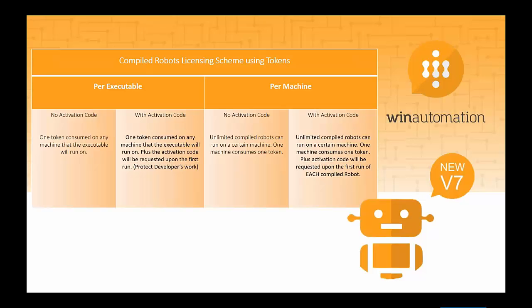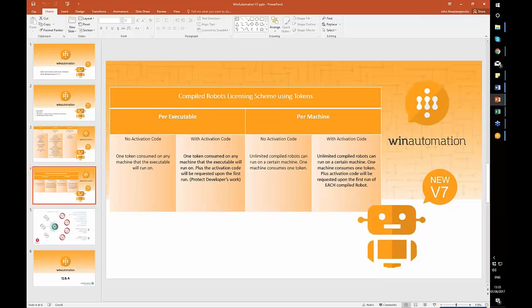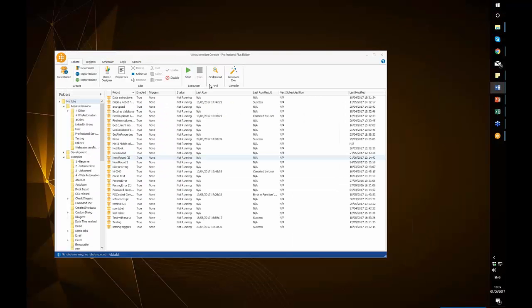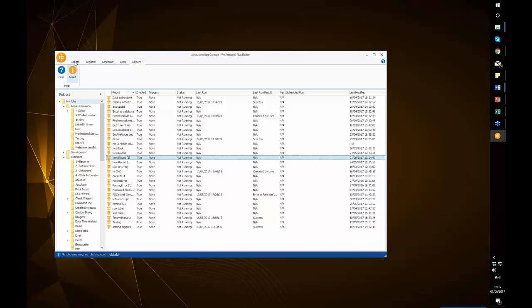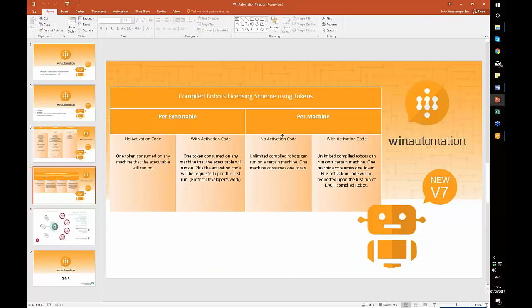As I mentioned, we have 4 schemes. There are 2 schemes per executable and 2 schemes per machine. You can whitelist an executable to run, and you can whitelist a machine to run. For example, if you go with a per executable scheme with no activation code, I'm the developer, I am using a token. Let me get back to the console, which may give you a better understanding. If I purchase tokens through the user area, I will be provided with a compilation ID. Here in the general options, this will be used during exe generation. So I put my compilation ID here and go ahead and compile my robots. That compilation ID will know exactly the information about the scheme that I have purchased, for example, per executable, per machine, and so on.